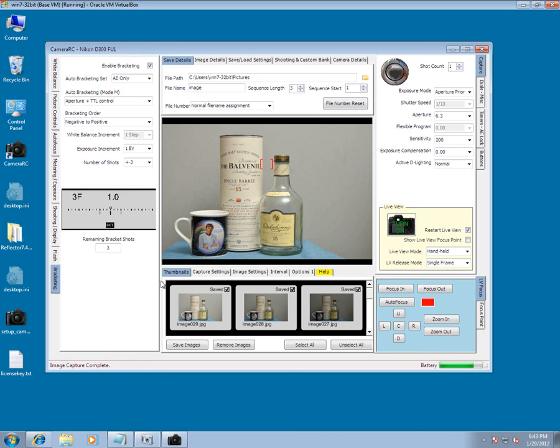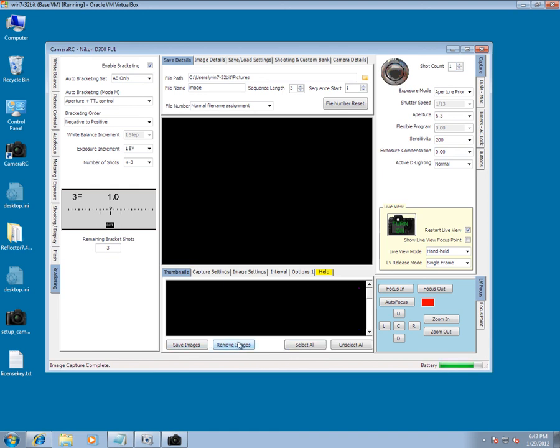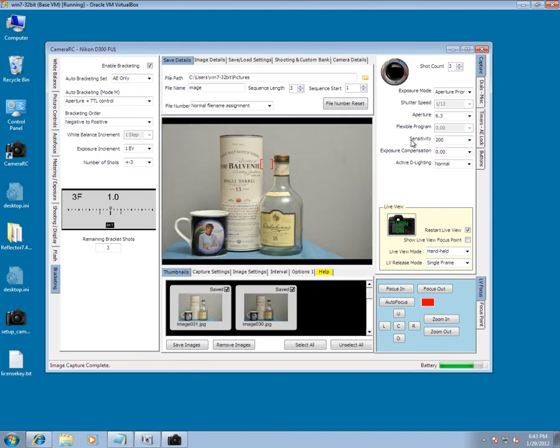I can also alternately shoot using the shot count. So we'll select and remove these images, and we'll set the shot count to 3. And now if we shoot, we should get 3 images taken, each at the differing bracket setting. And as you can see, that's what we got, and we have 3 images.